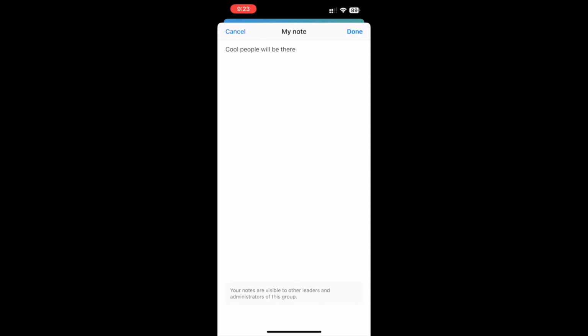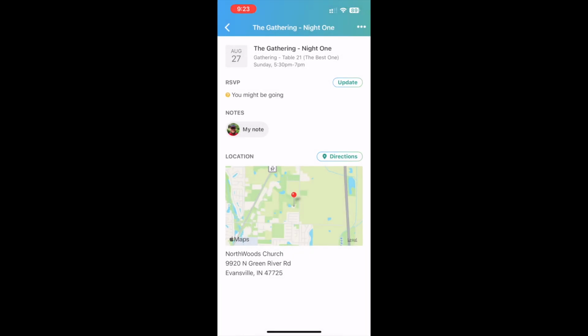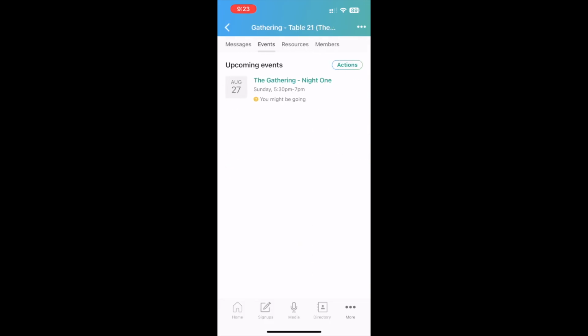And I added a note to that particular event. Third thing there is resources. If you wanted to share a resource with your group, for example, I put the gathering notes for night 1 here. If you click on that link, it'll take you to a link for the different notes. You can add PDFs or documents or other information for your group here. And then you can also see the members of your group.